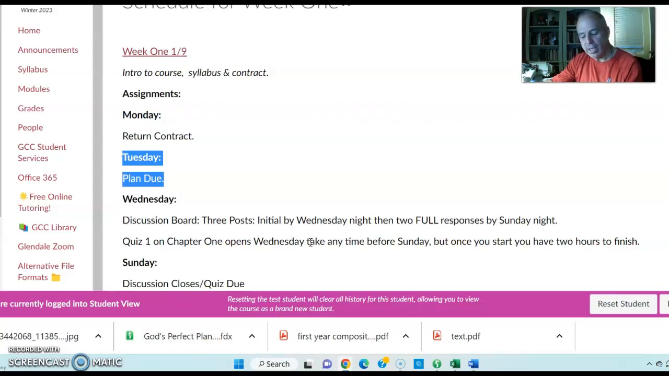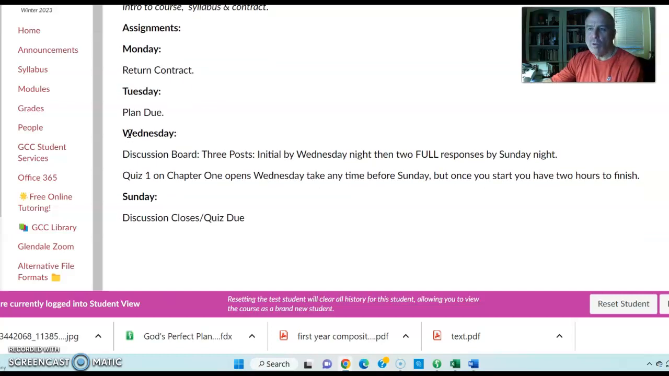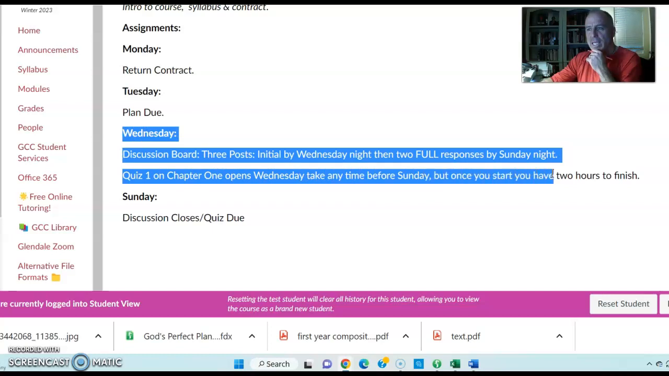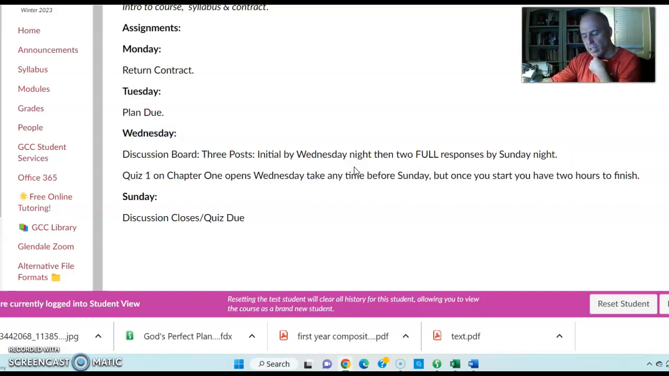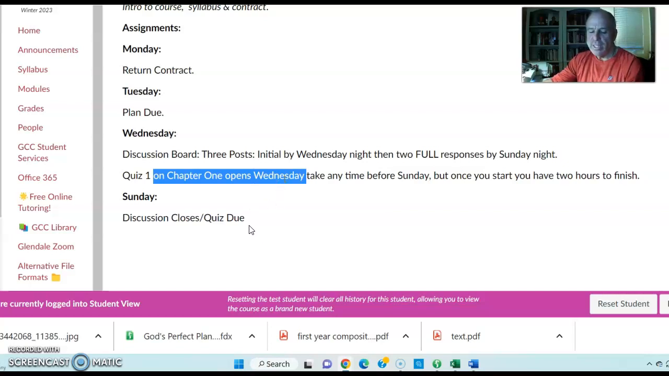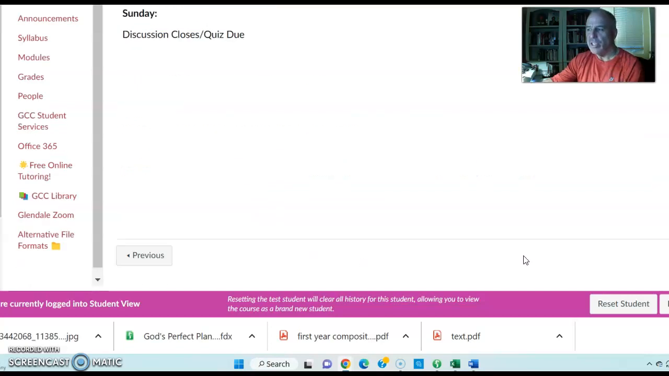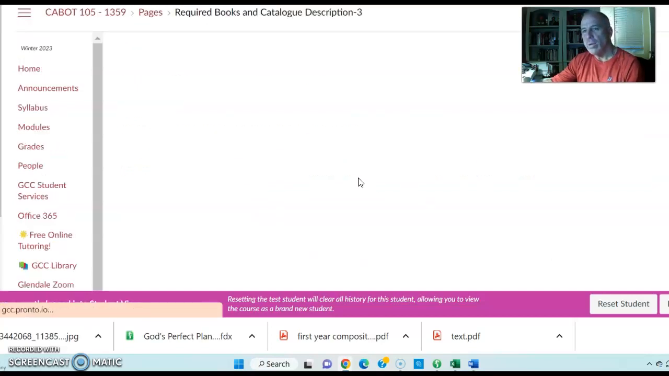Your plan is just telling us how you plan on doing your work in this class and other classes, just what's going on, and then 2 more posts for 5 points. But the real work, so to speak, not that that is fake work, but the real work is the check-in assignment, which is due in the discussion board by Wednesday night at midnight, and there's a quiz that opens on chapter 1 of your textbook on Wednesday, and it stays open till Sunday. You can take it any time between Wednesday and Sunday, but once you start, you have to finish, right? And there's a 2-hour limit on that.